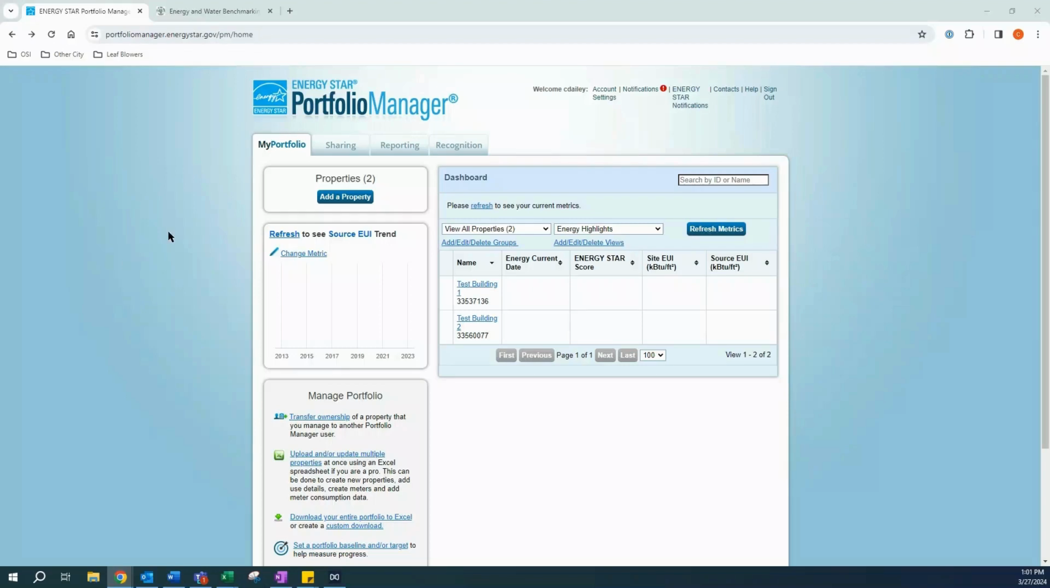This walkthrough will show you how to add a parent property in Energy Star Portfolio Manager for individual buildings that are part of the same property that you will be benchmarking as a campus. A campus is a collection of 2 or more co-located buildings that act as a single property.